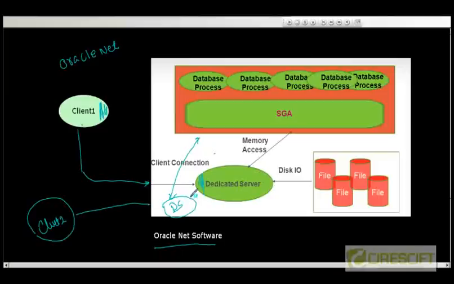This may not be a good idea whenever we have a lot of clients, because remember that each dedicated server process takes something called the PGA, program global area. As the number of dedicated server processes keeps increasing, we might have a problem in terms of memory in the system. We may not have enough memory to support so many dedicated servers, and in turn so many clients. Therefore, Oracle came up with a new architecture.